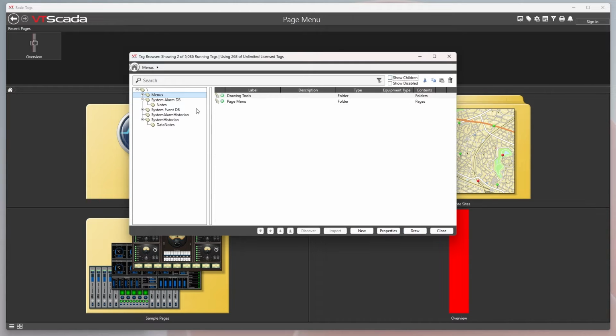So we're just gonna turn show children off. We'll see that you can edit the drawing tools, how they're displayed. And that helps you if you're in the Idea Studio, which is used to create applications. And you can also go in and change things in the page menu.